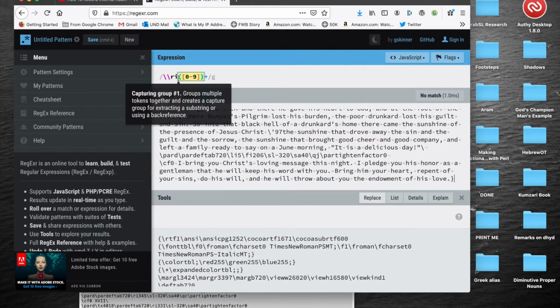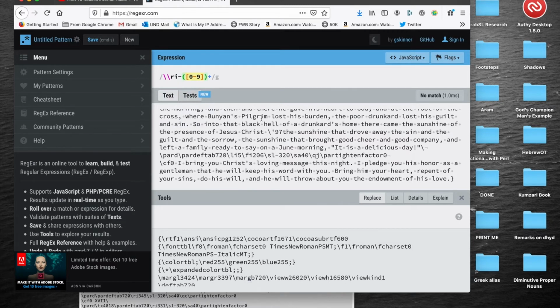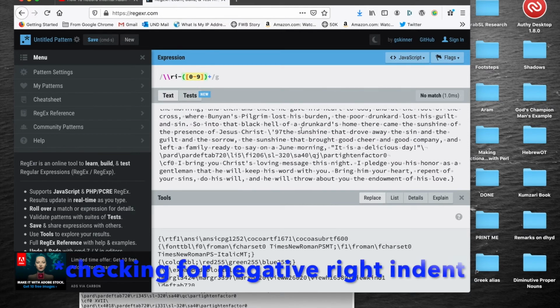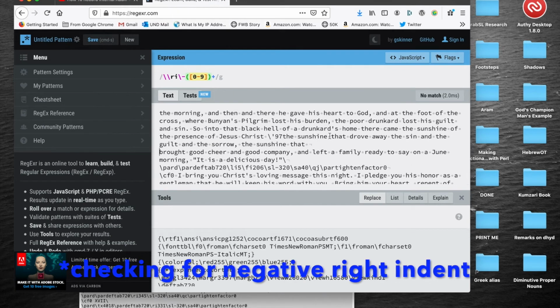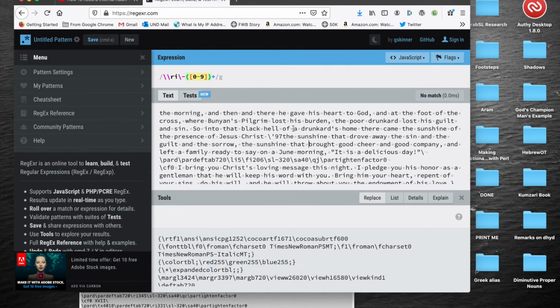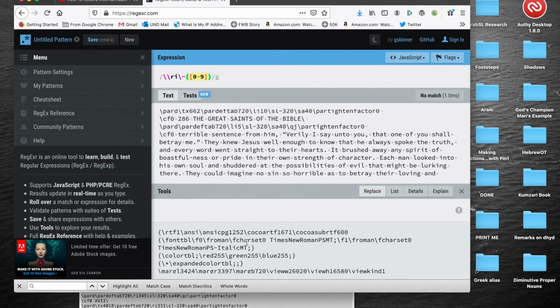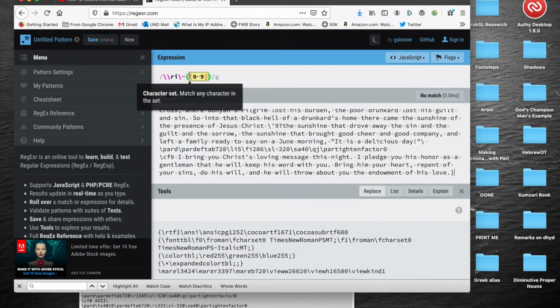Now it's gone. But I do have some negative ones that I saw in the file, so I have to make this hyphen a special character, so backslash hyphen. Let's see if there's any in here. No? Oh, well, no matches. Alright, so there's no negative right indents. This is our output here. I'm going to copy and paste that in here just to make sure there are no matches, so the right indent is gone.